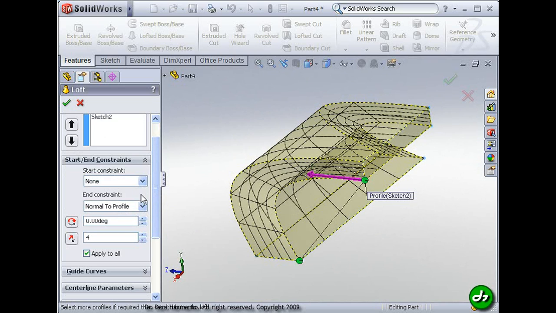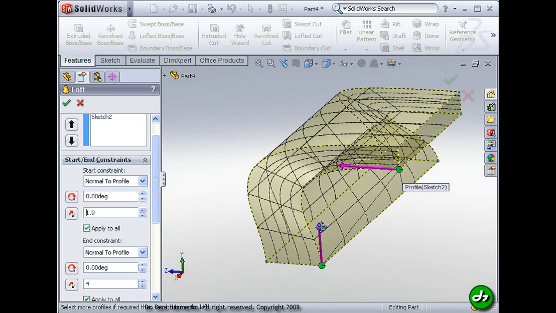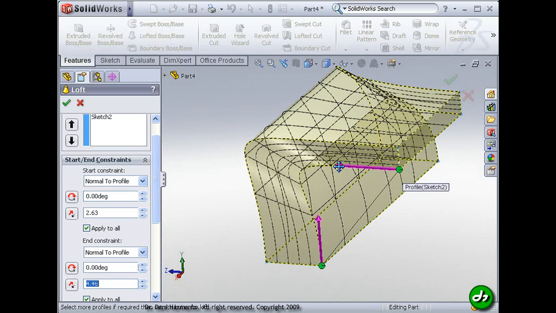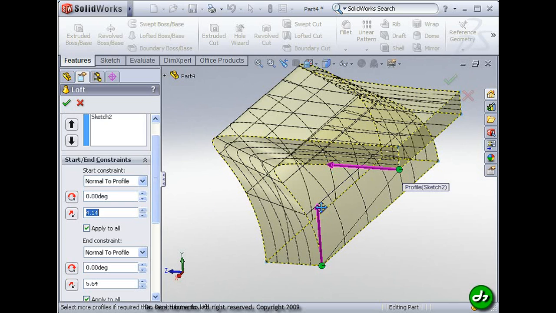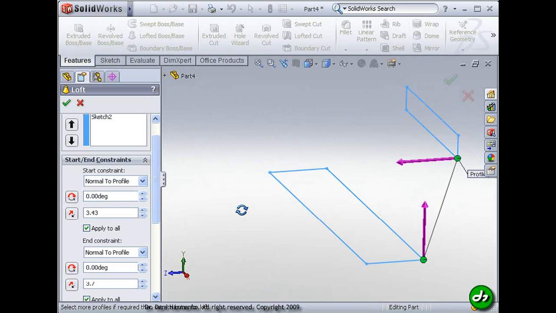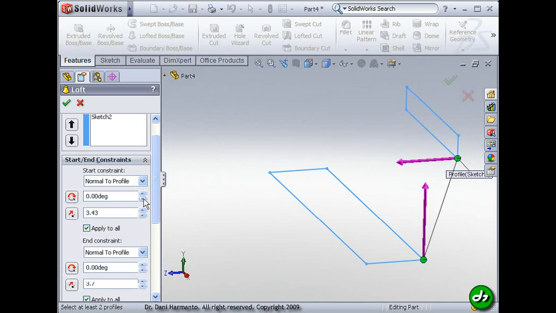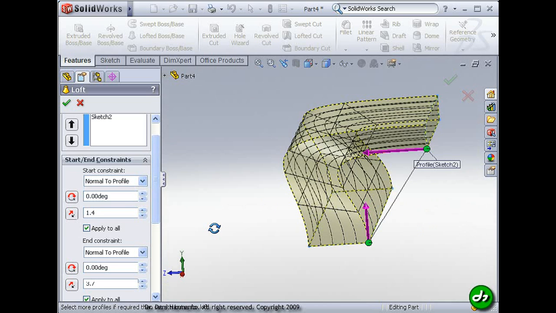If you want to use both options, with the end constraint normal to profile and the start constraint also normal to profile, then you can modify your shape by just dragging like this. Now you can see the reason for having that is so the shape cannot merge into itself. So I go back again to None, then change it to Normal to Profile. I just make it smaller.